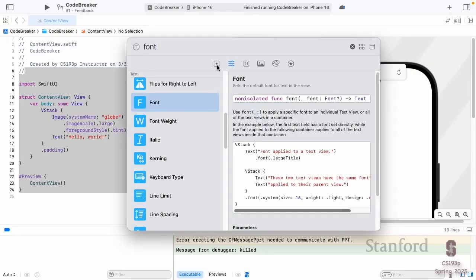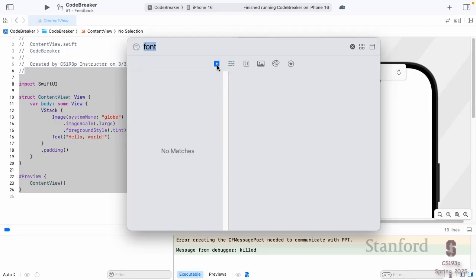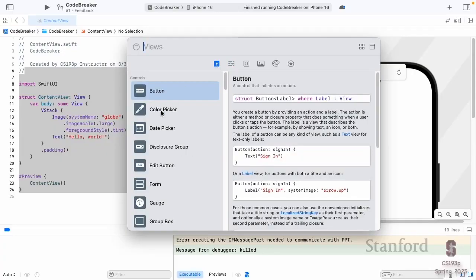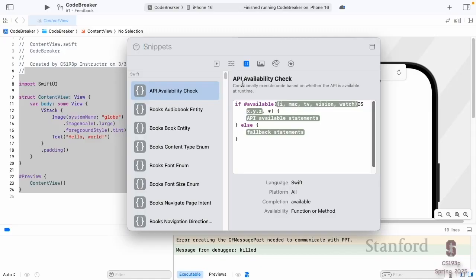And same thing with the other heart of it, which is views. This is buttons and color pickers and date pickers and disclosure group. These are all views, things that we build our UI out of in iOS. And I'm going to teach you all about views today. Today is about views. But there's more in the library. There's also code snippets.